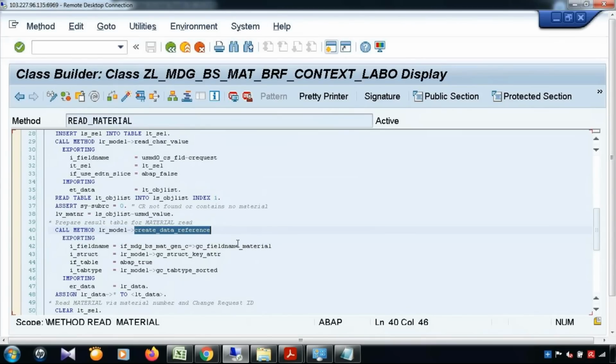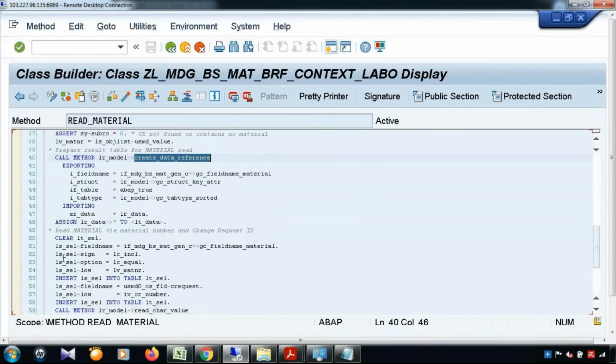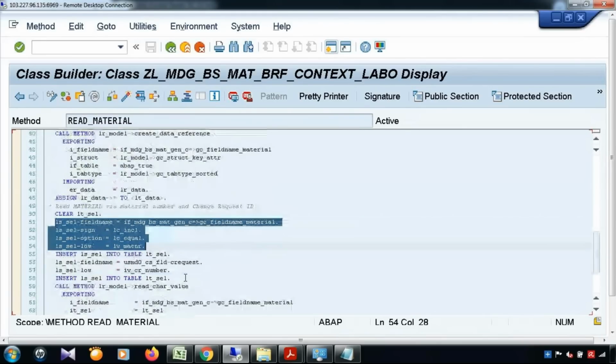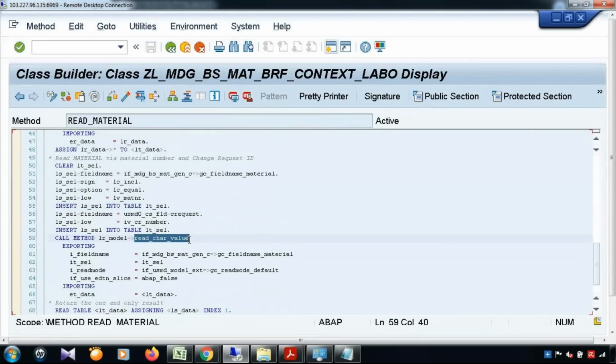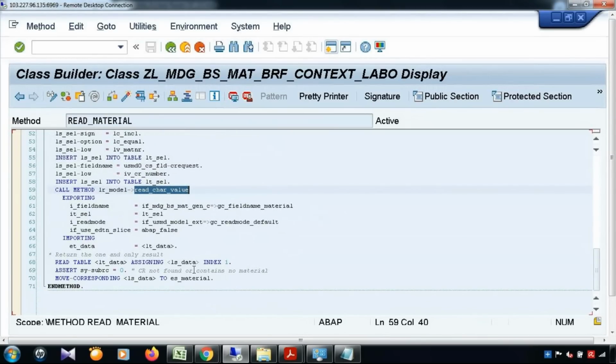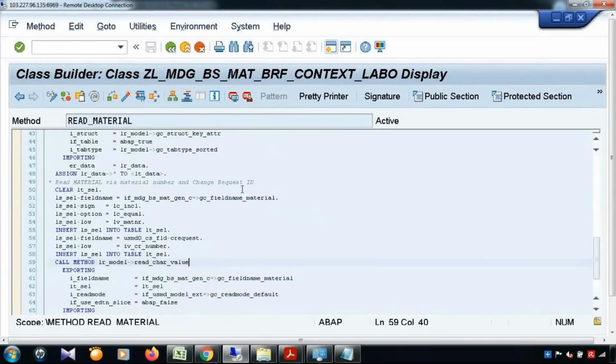Okay. And then finally, you can see the index for the material master, where we have the field name, sign, option, and low, which is nothing but the material number. And then again store it into the internal table and pass the same into the read char value method. So from there we get the material details as well. Okay. So in this read material, we read the change request, create the result table for material read, and then also read the material.